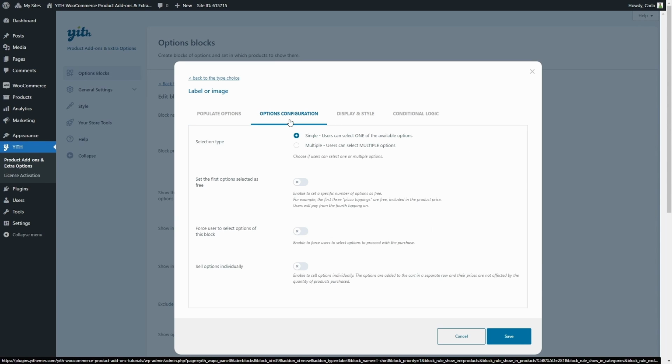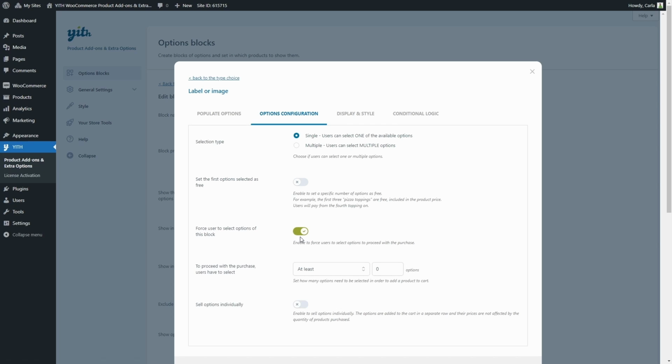And we're going to force users to select an option in this set of options. So they'll need to select the t-shirt size in order to add the product to the cart. We're going to force users to select set of options of this block. To proceed with the purchase, users have to select at least one option.